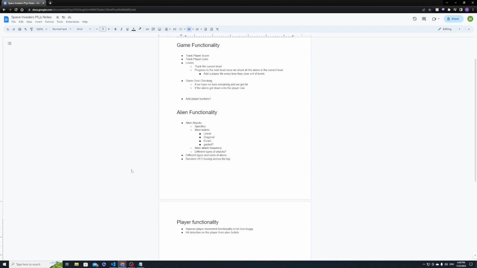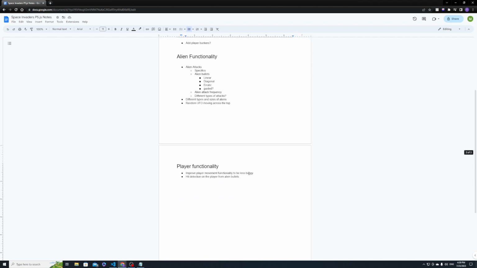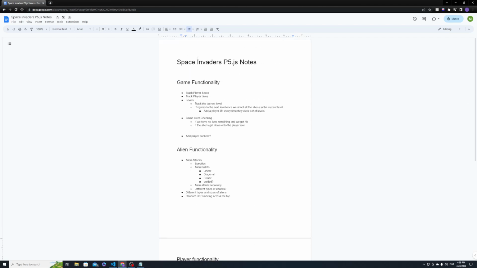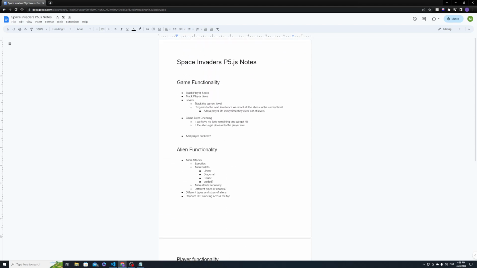So yeah, as soon as we create alien bullets, we need to create player hit detection so that we're testing to see if we've been hit by alien bullets or not. I believe this is most of it. I mean, at least the major points. So when we go in and start working on these different features, we're probably going to expand on these notes, right?